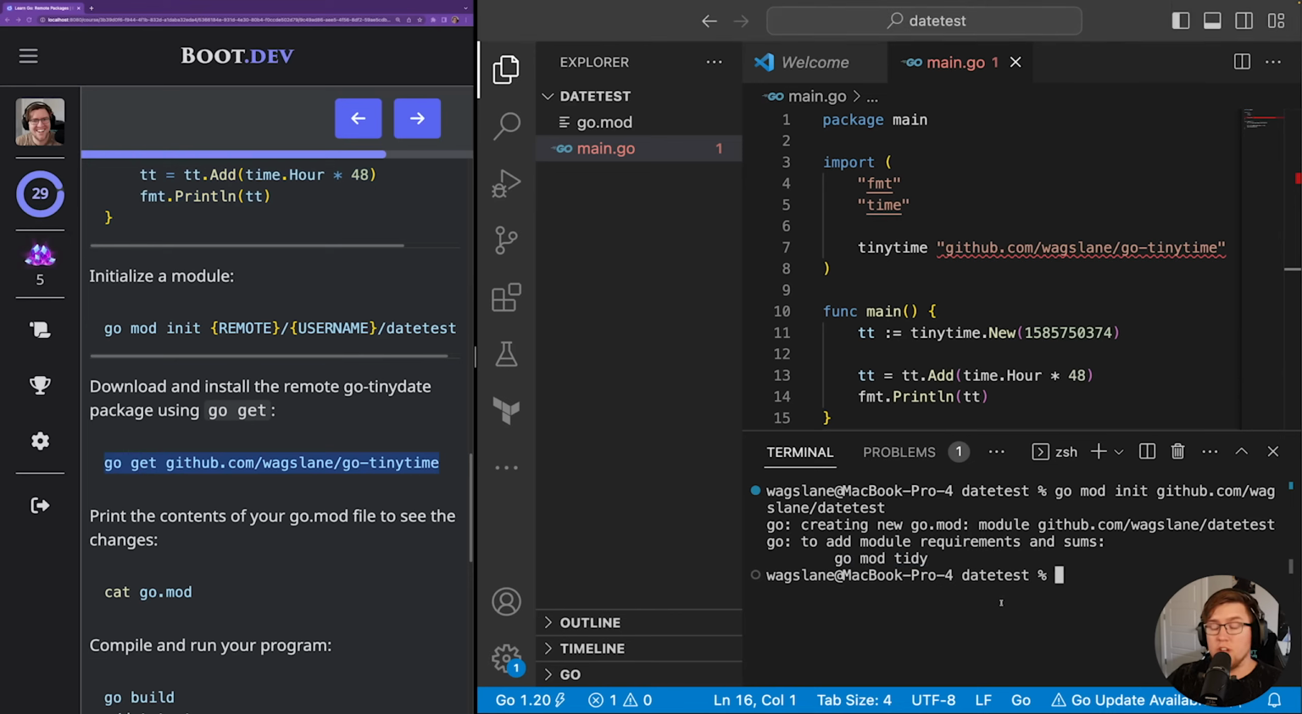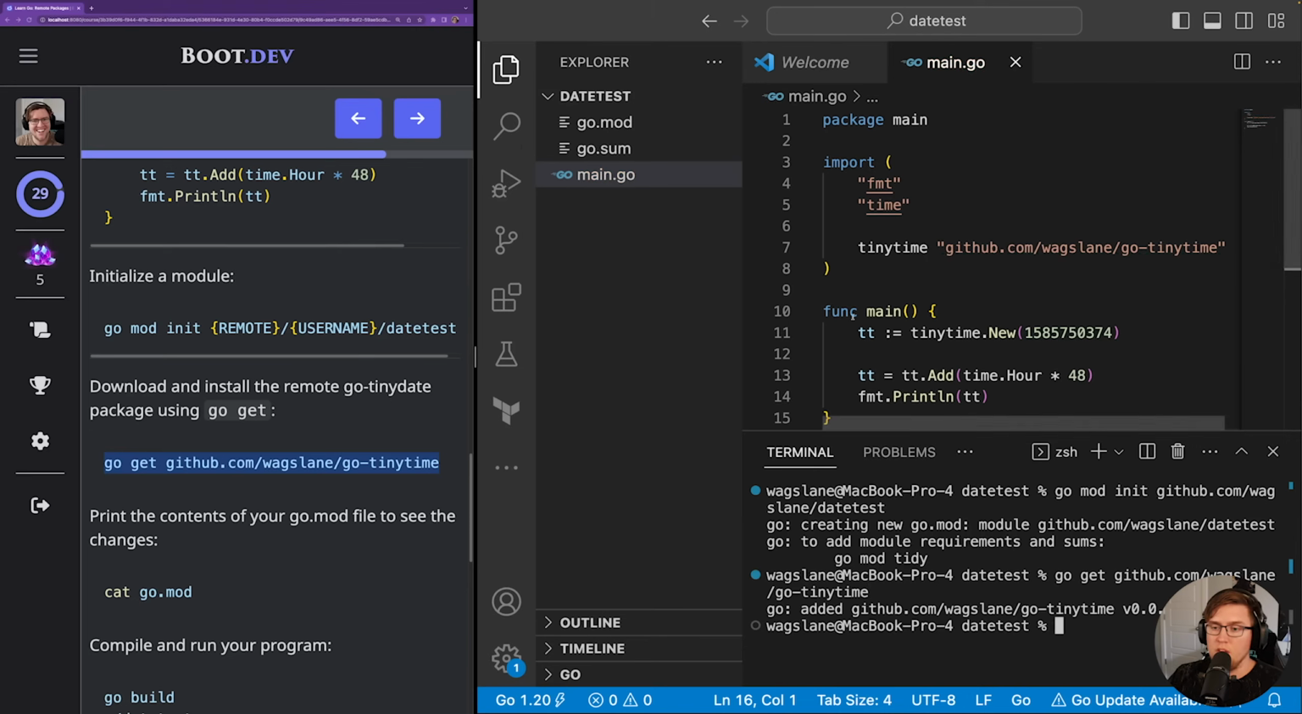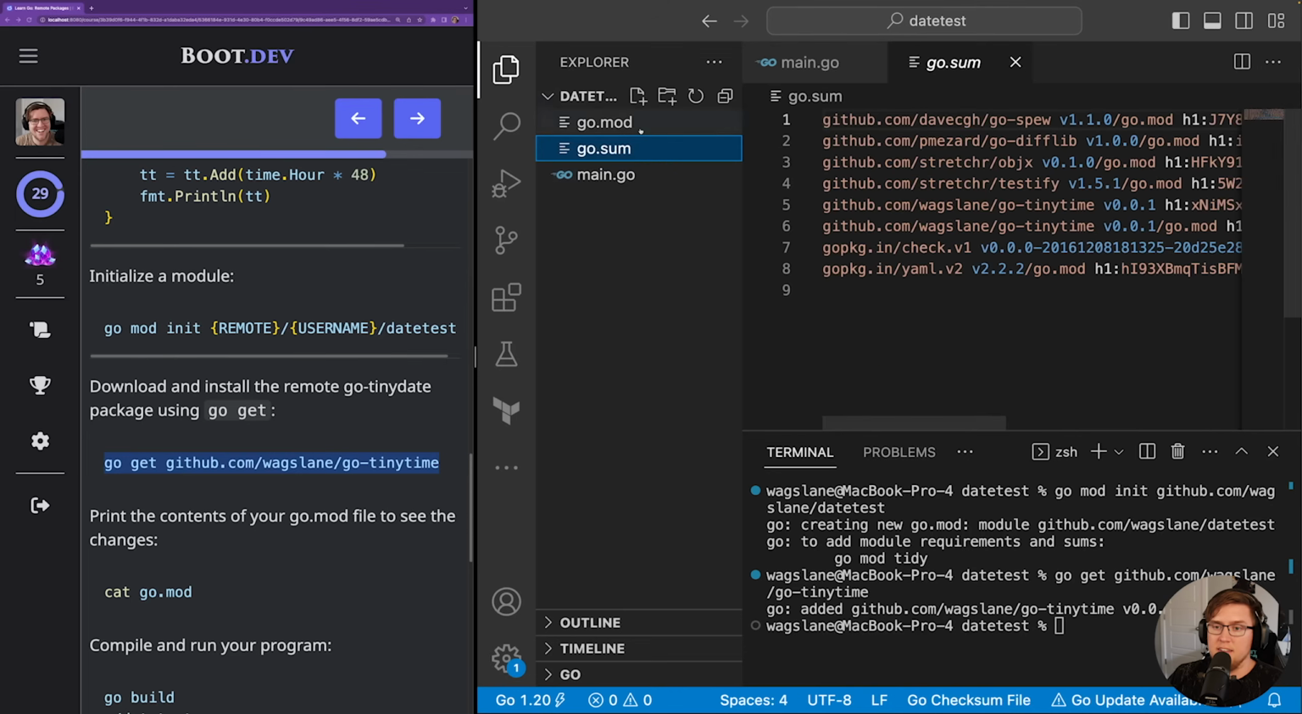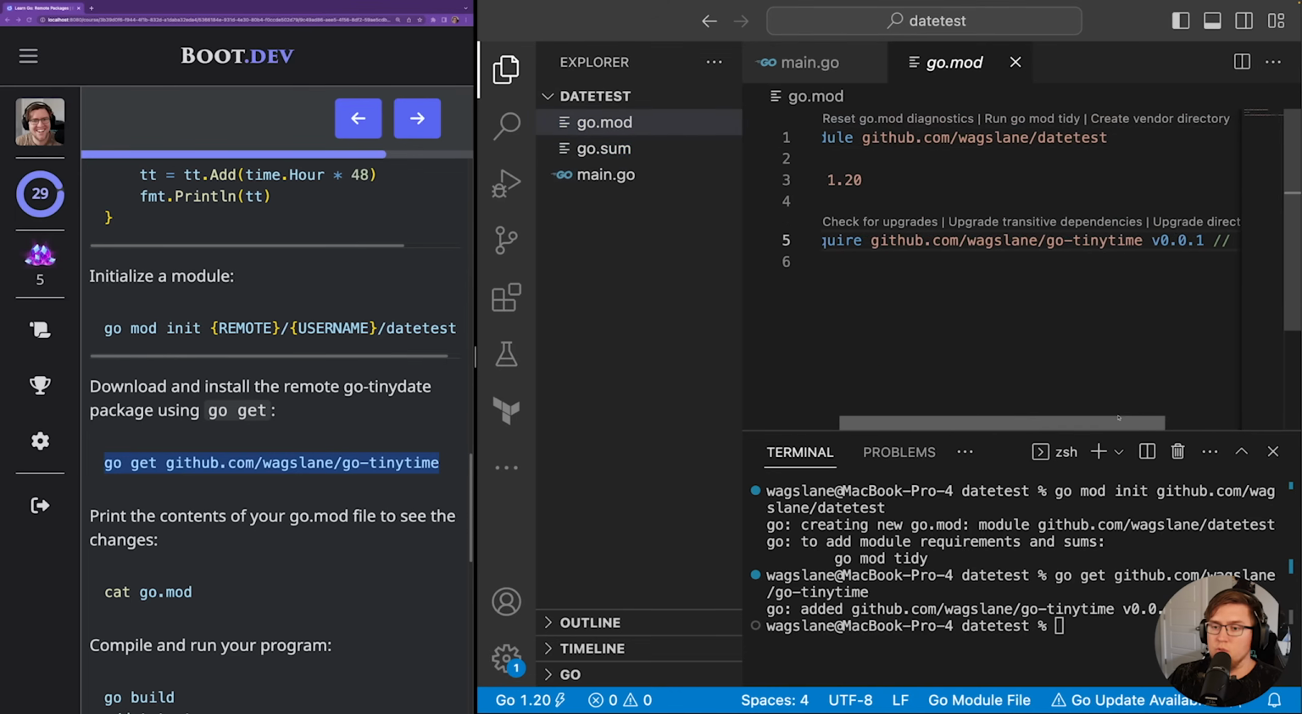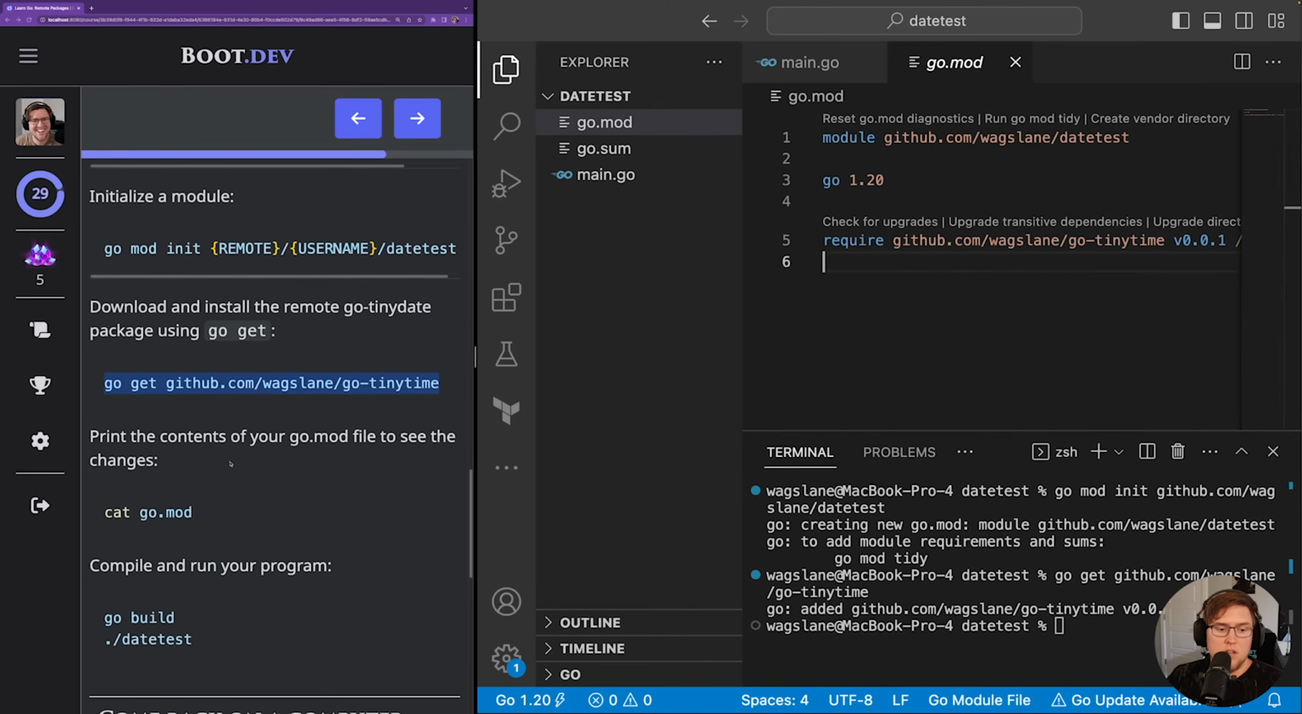Okay, so we've used go install in the past, right? Go install installs an executable on our machine to be used anywhere. Go get is how we download and install third-party dependencies. So we're grabbing the github.com/wagslane/gotinytime module. And it gets added automatically to our go.mod. You'll see that, and it just grabs the latest version. Cool.